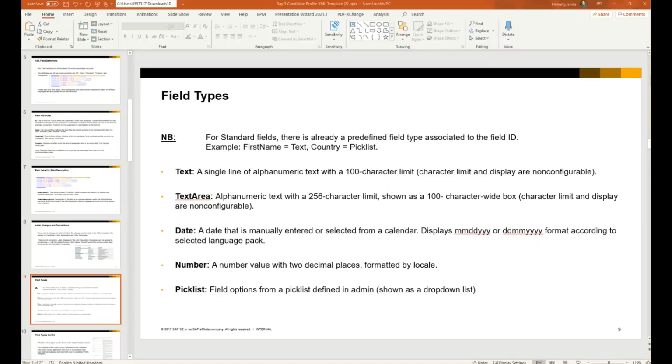Some examples of different field types are displayed on the screen here. A text field is a single line of alphanumeric text with a 100 character limit. Whereas a text area, again, is alphanumeric text, but we have a much larger character limit, which is 256. So this is shown as a 100 character wide box. The difference between text and text area, we'll see in a couple of minutes when we look at the UI, but text area is simply quite a larger field, and it allows much bigger input for larger pieces of text.